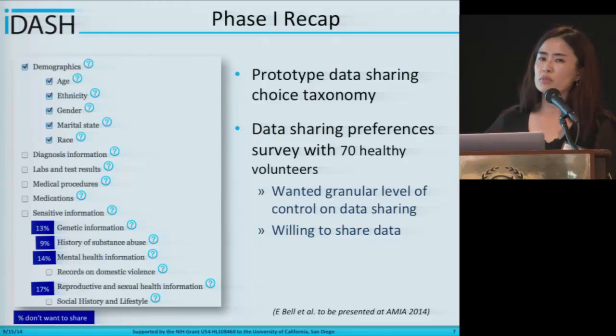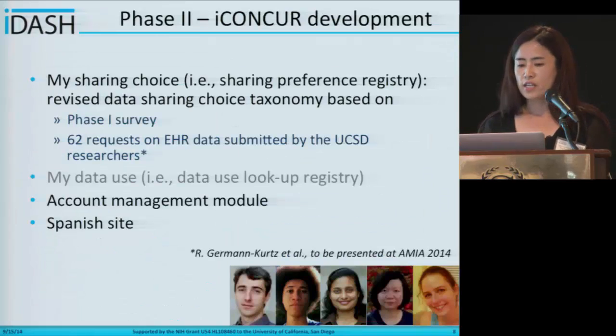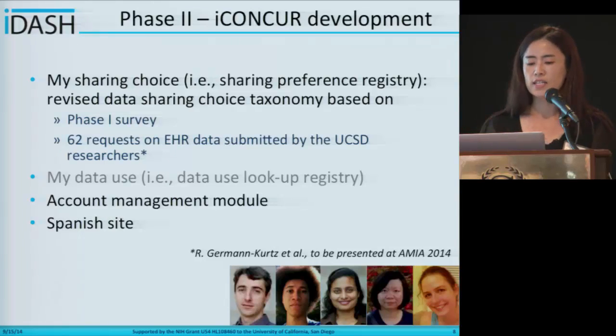But this is just a part of the study result, and Elizabeth will be presenting the full result at the AMIA of this year. So, second phase, we are developing the iConquer tool. We fully implemented the sharing preference registry using the revised sharing choice taxonomy. We revised the taxonomy based on the phase 1 survey and also some additional analysis on 62 real data requests submitted by UCSD researchers.